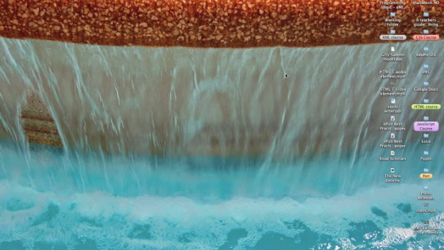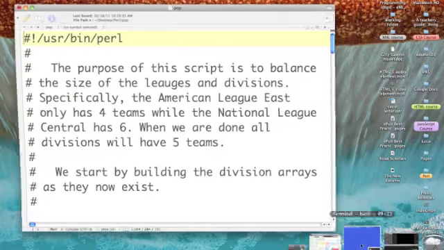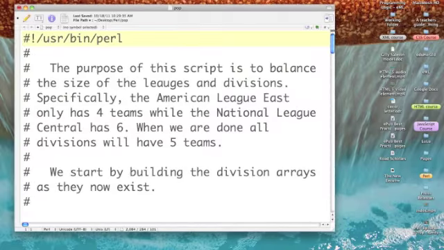So, we have 14 teams in the American League, 16 teams in the National League. The league has been talking about balancing the division for years, and it's really a simple process. You just take one team out of the Central Division of the National League and you put it into the West Division of the American League, and you're done. Okay, so as a program, it is also very simple. And I've written this Perl script to do it.